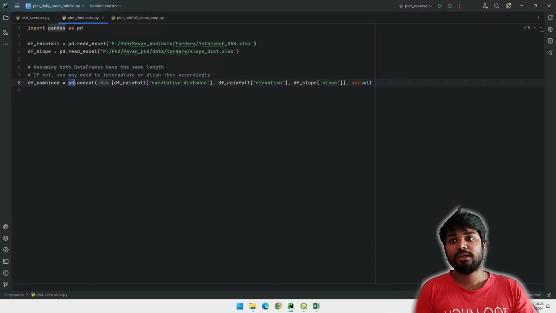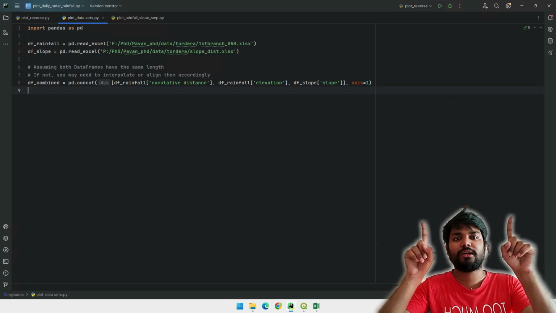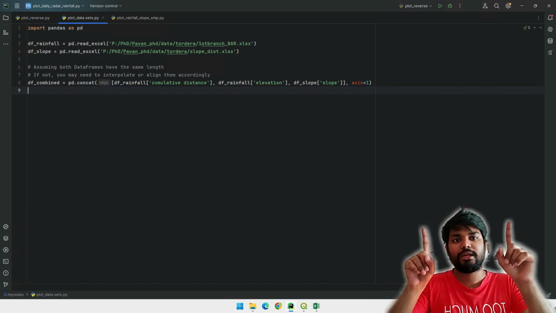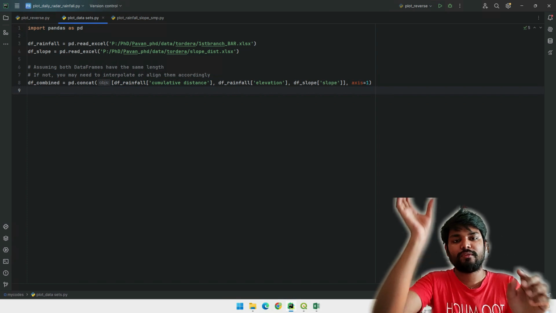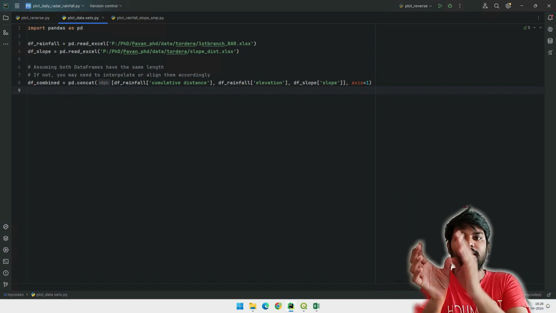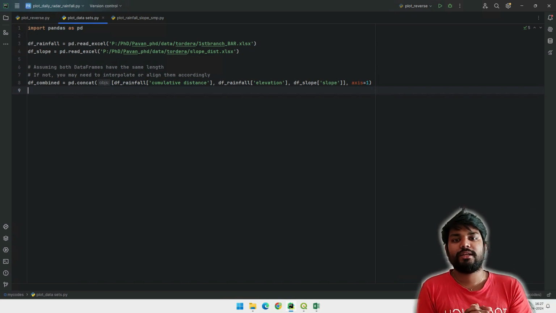What is it doing? It is going into pandas because we need to access our Excel sheet using the pandas package. Then we are using the function concat. What it does is, we give what the common column in rainfall and slope is, and we join all the remaining data. So we will have one common column and all the other columns which are in both the data sets.